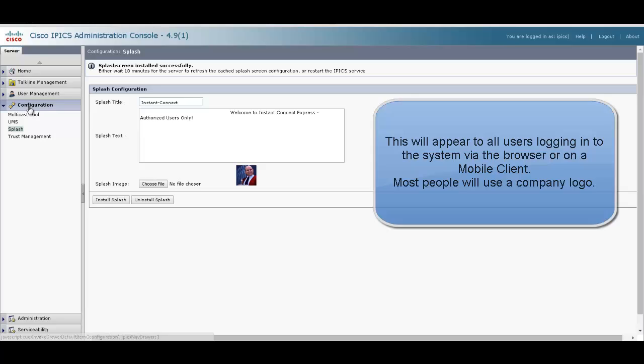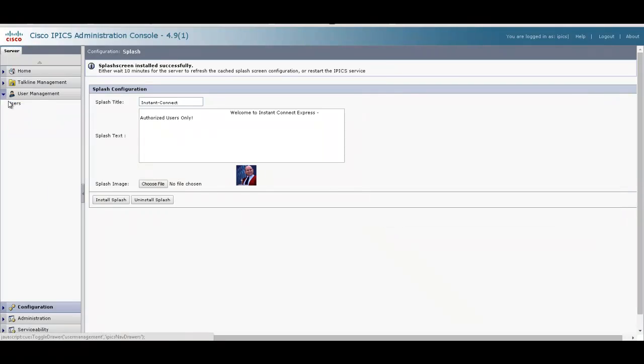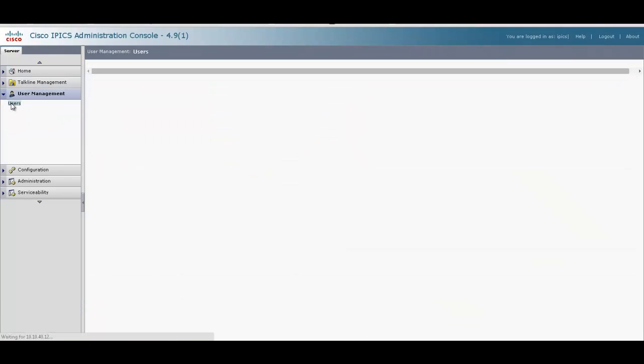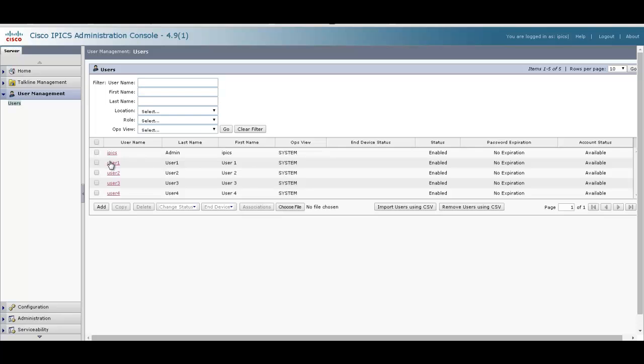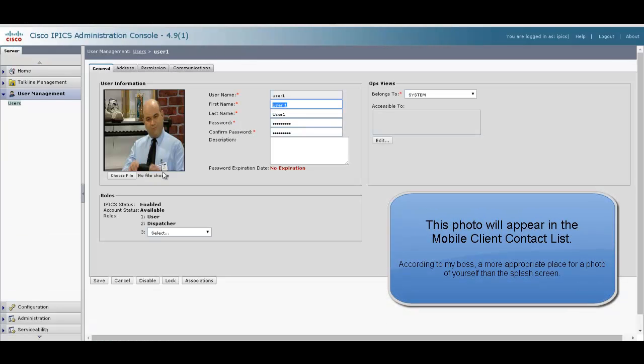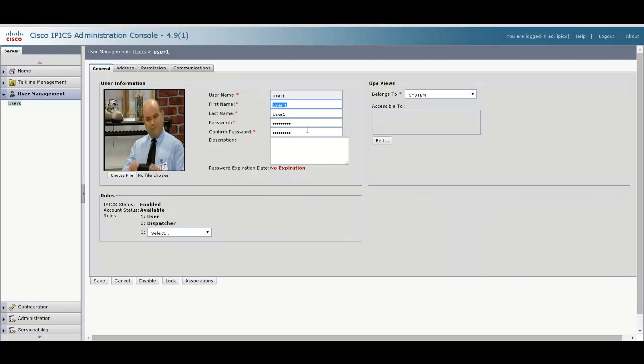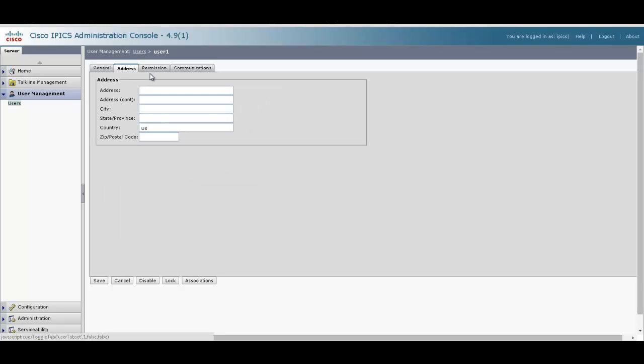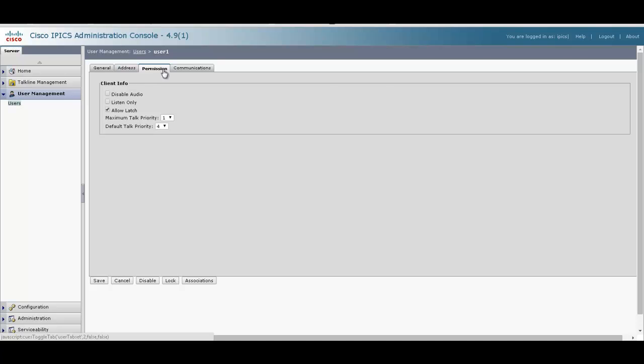Okay, pretty cool. Now, the other thing we've done is we've configured 4 users for you. And guess what? If I select a user, I can also now add a photo. So there's user 1 with a photo I added a couple minutes ago. And over here you can change the password, and that's pretty much about it. You can put in, of course, the contact information. You can make the person listen only, or you can disable their audio.